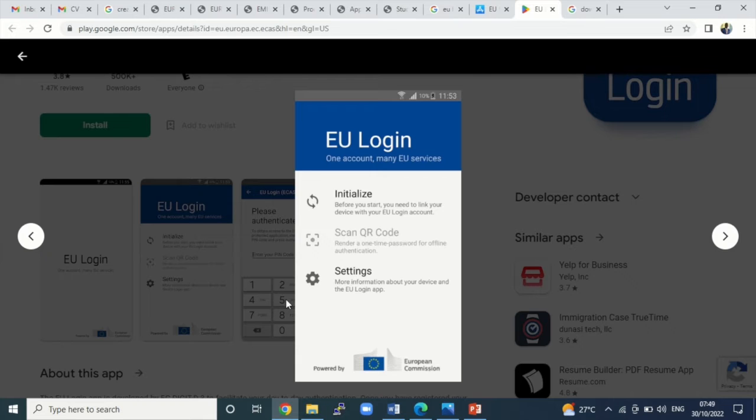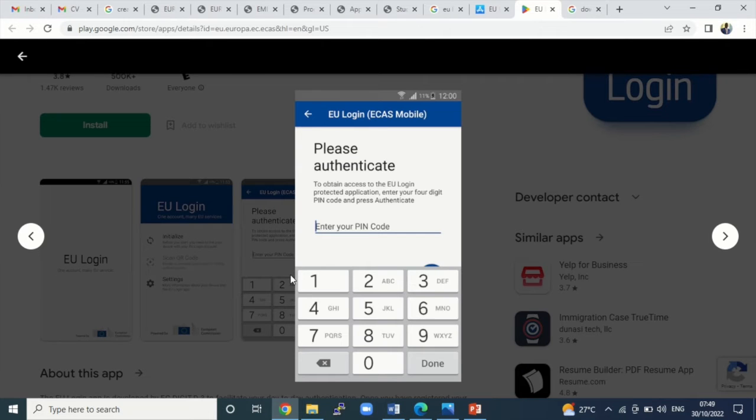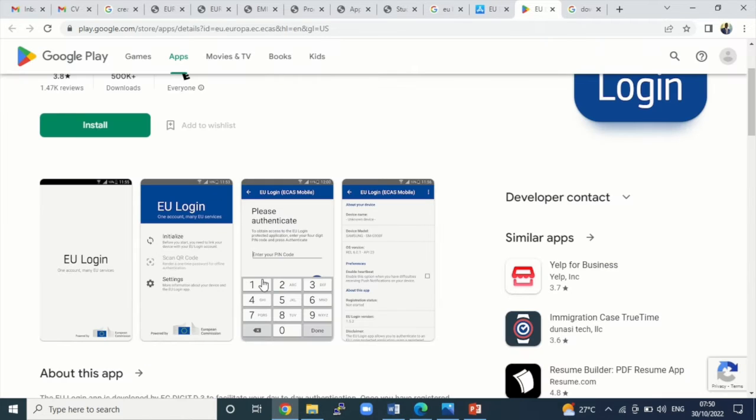Once you log in, you are going to link the app with your phone number. Yes, you go to the website, and once you log in, you link it with your phone number. So here you can see "please authenticate." You link it with your phone number first of all, then they'll ask you to add a PIN. Once you add a PIN, anytime you want to log into the Europass website, a push notification will be sent to this app.